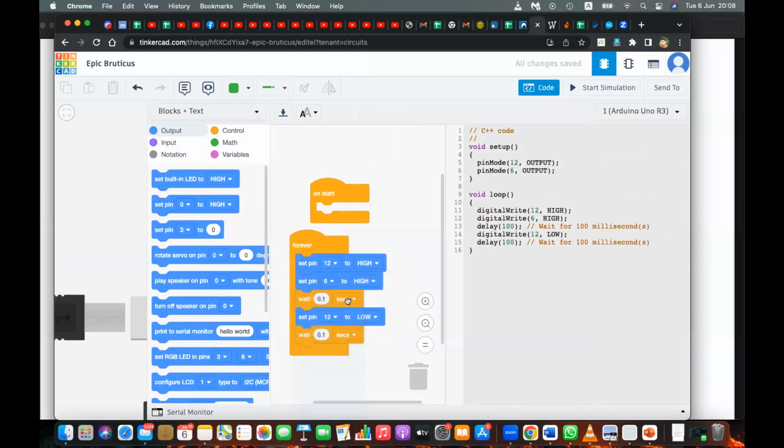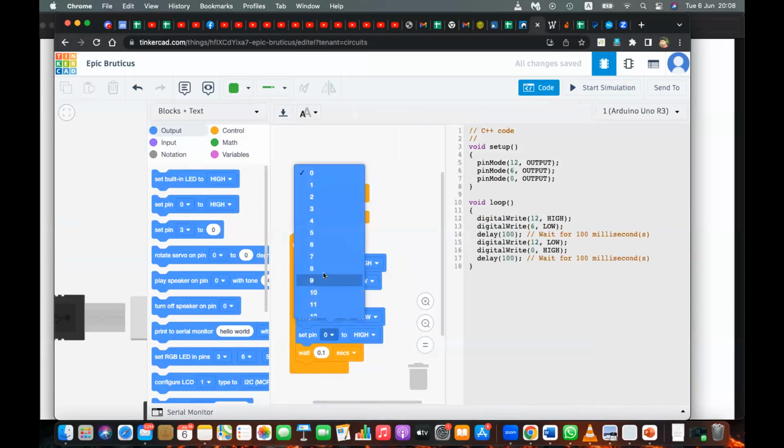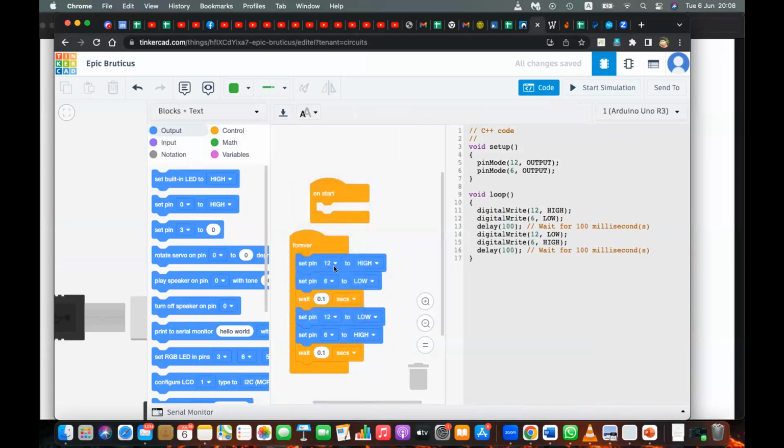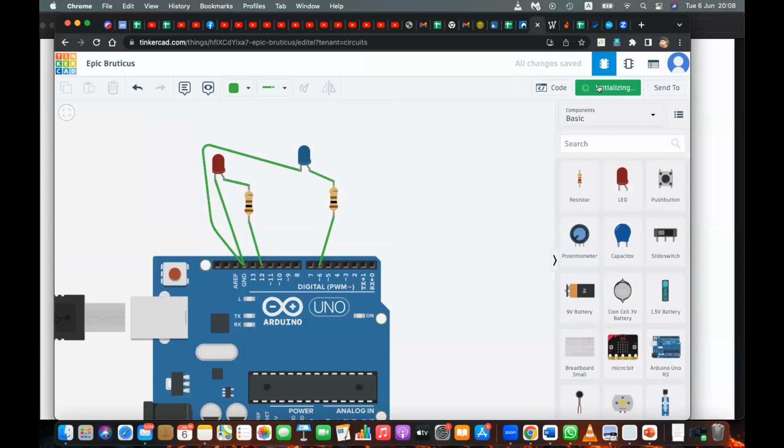You can set the 6 to low. And here set pin 6 to high. Match the 12 high with the 6 low, match the 12 low with the 6 high. That's it. Easy. So let's remove the code, start the simulation, and you can see.